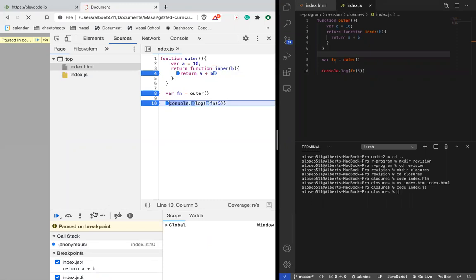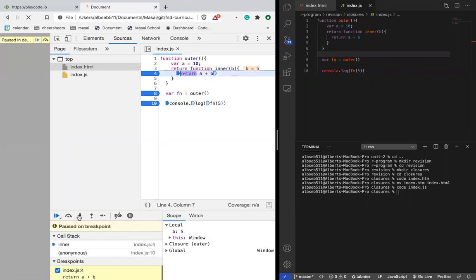And line number 10, we are actually going to invoke the inner function that we return, which we stored in line number 8. And this is going to basically print again. Right now, at this point, you can see that we are inside this line number 4. We have B and we have A.